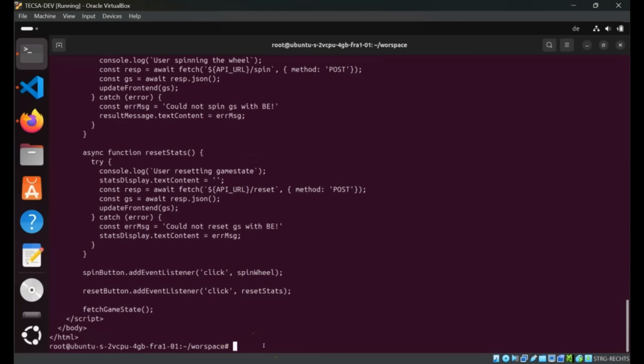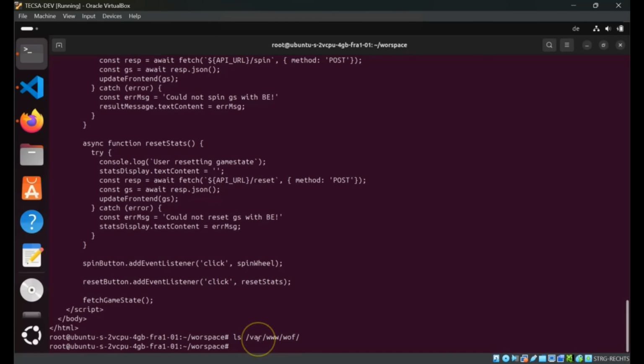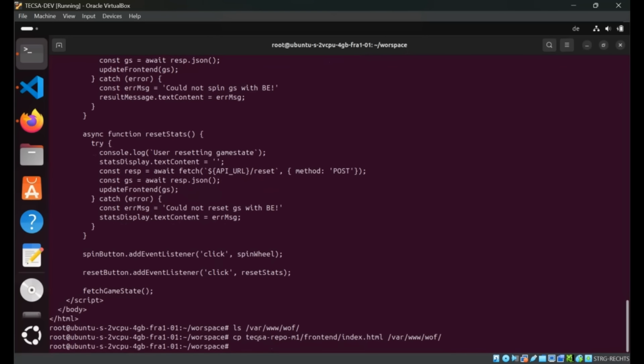And now we need to copy our front end to our deployment folder. You remember the deployment folder, this folder is now empty, and we will copy our front end there. This is the deployment then of the front end. Use the copy command. Just copy the file index.html to this folder. Now the front end is there.